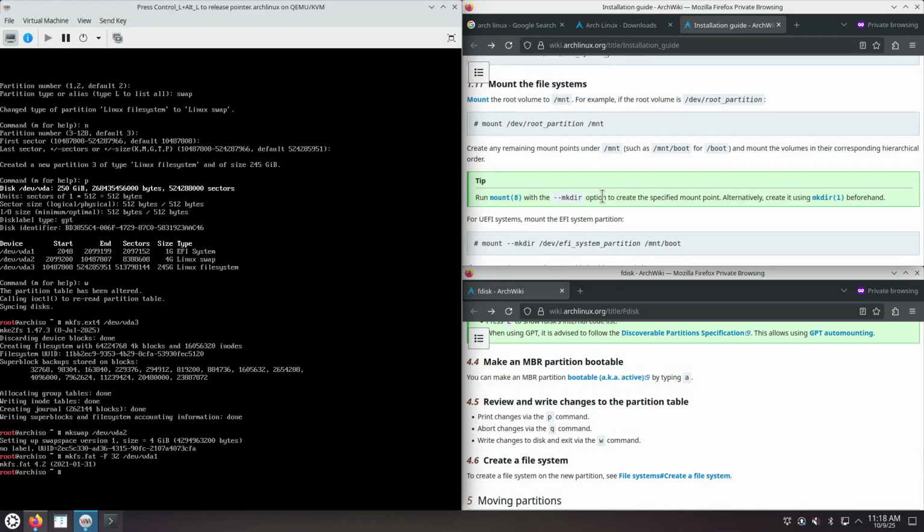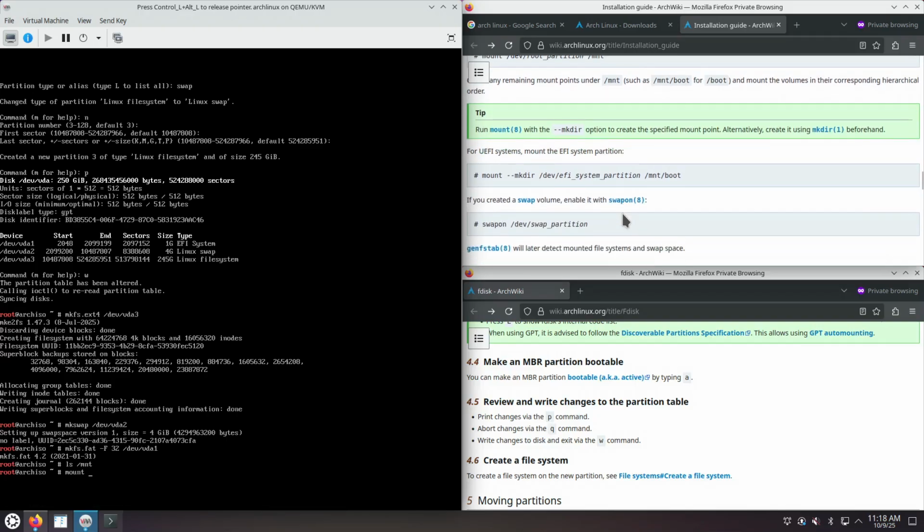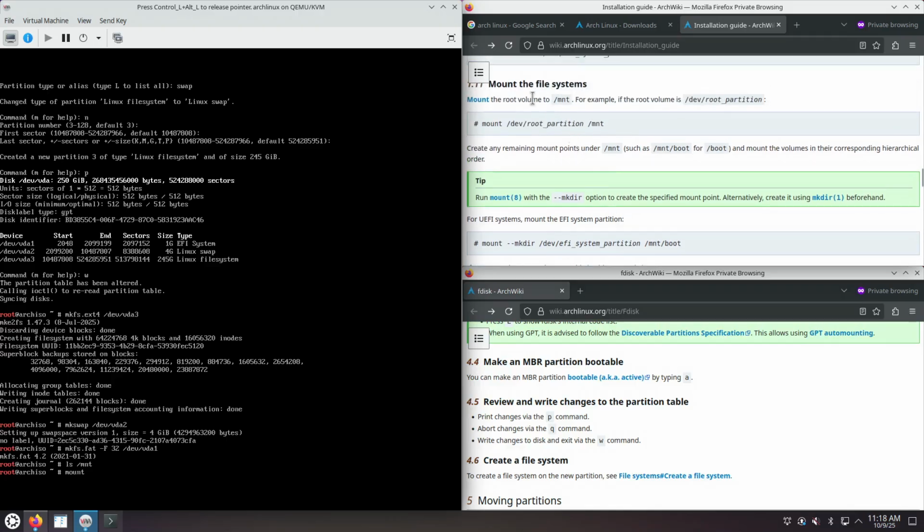Next up, we need to mount these 3 partitions to /mnt. Let's make sure that the directory exists. Seems to exist. Mount. Make dir. So it says the root one first: /dev/vda3 to /mnt. So this is the slash partition mounted as /mnt.